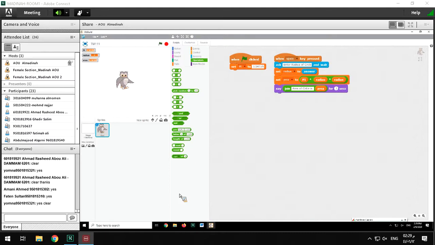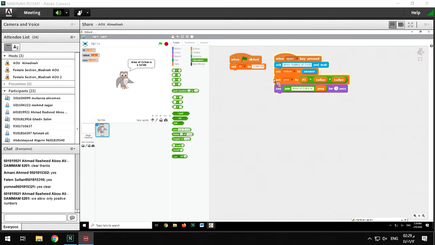What if, for example, in this program, we press the space bar and ask for the radius? If we enter a positive value, that's fine. But when we enter a negative value, for example -2, we still get the area, which should not be. So we allow only positive numbers. Even if it is 0, if I press space bar and enter 0, the circle area is 0.